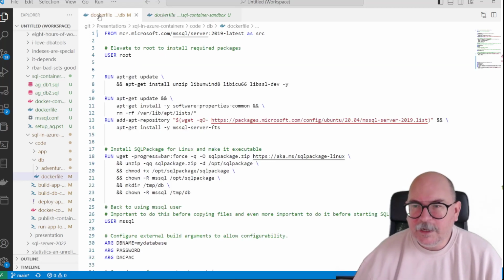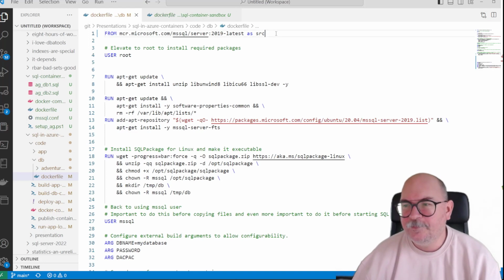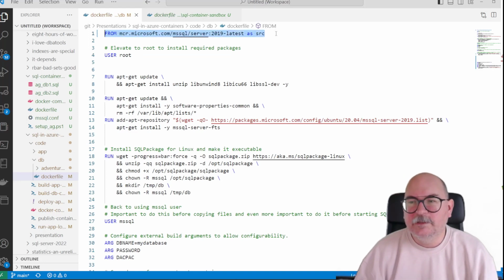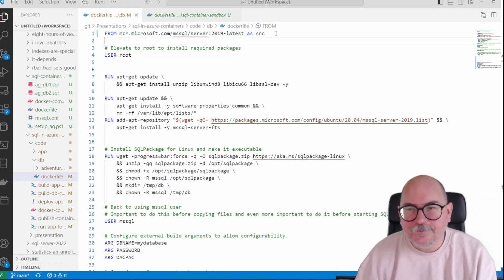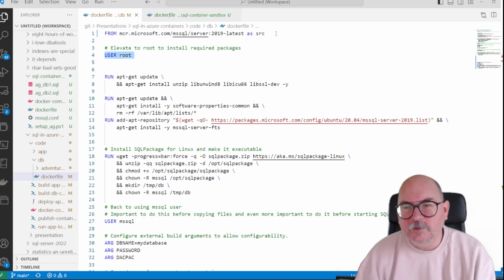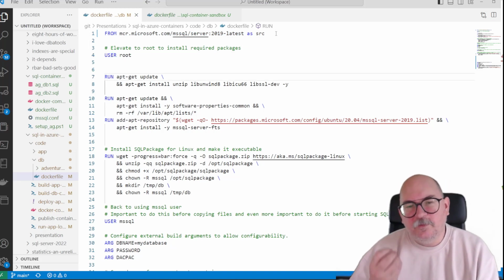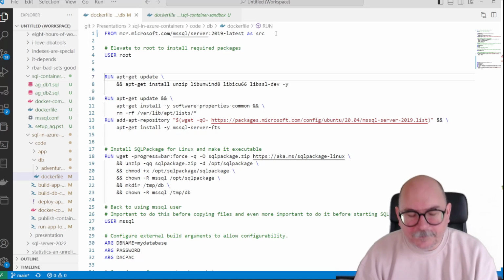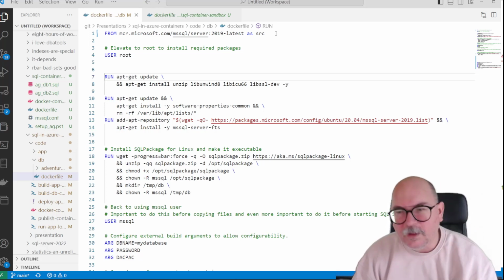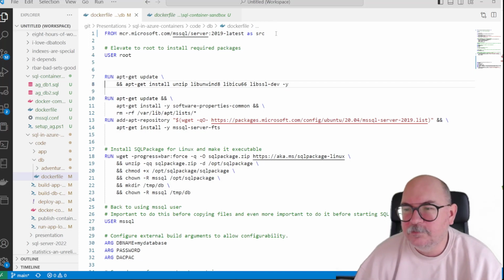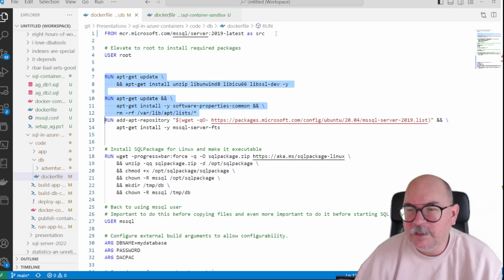So I've created a Docker file for that. And here I start with SQL Server 2019. I switch to become root. And to be able to run DAC pack, I need quite a few libraries installed. So unzip, lib unwind 8, etc., etc. So I'm doing these installations.